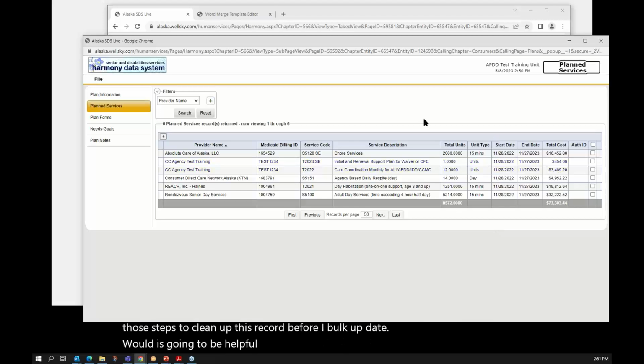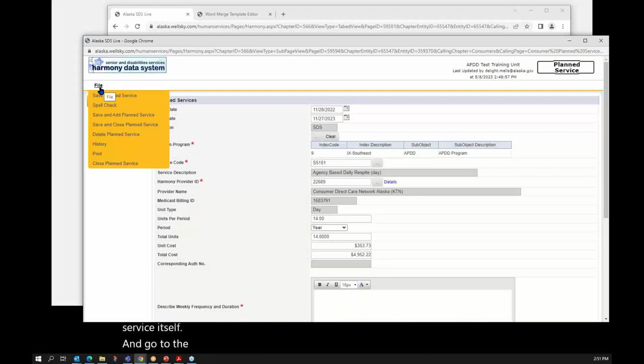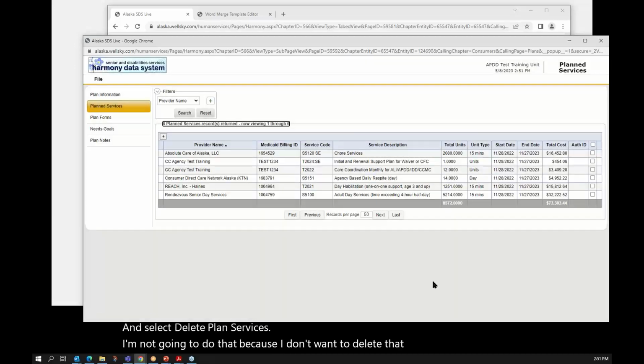And to do that, all you need to do is go into the service itself and go to the File menu and select Delete Plan Services. I'm not going to do that because I don't want to delete this service from my family.